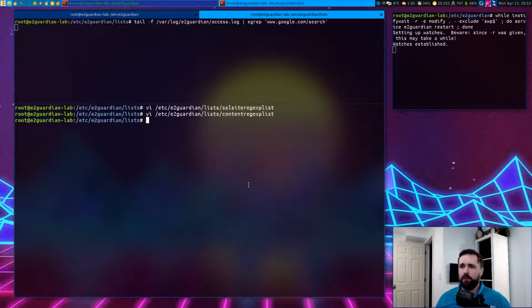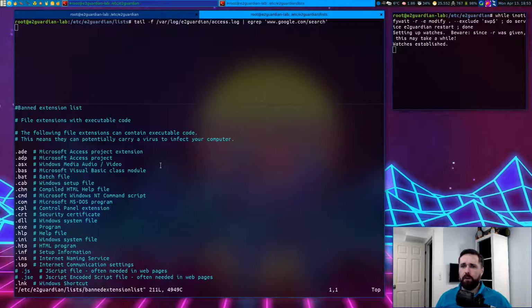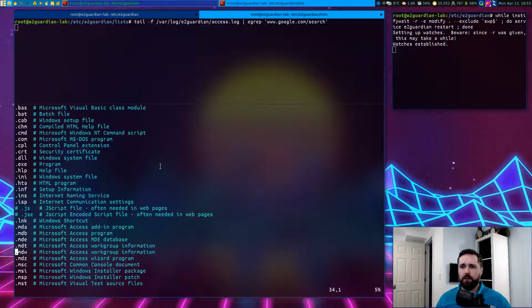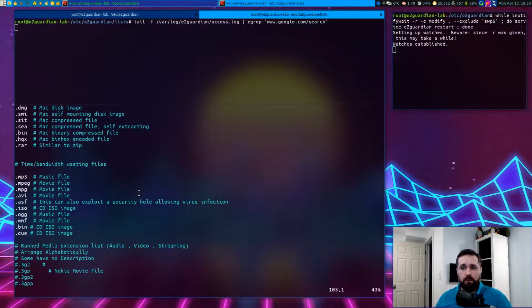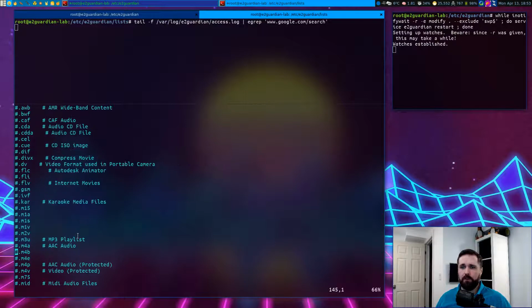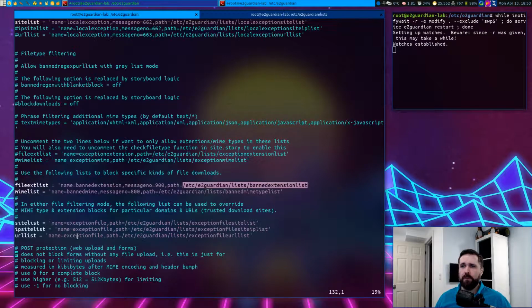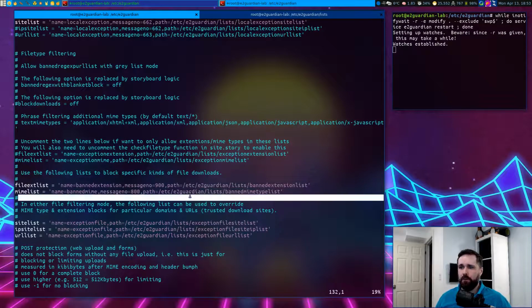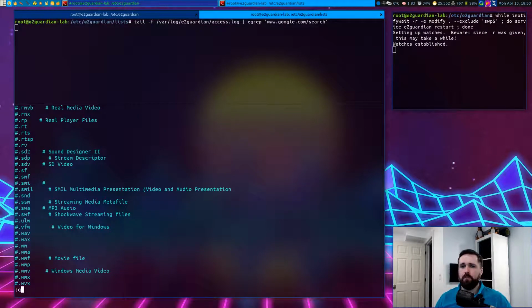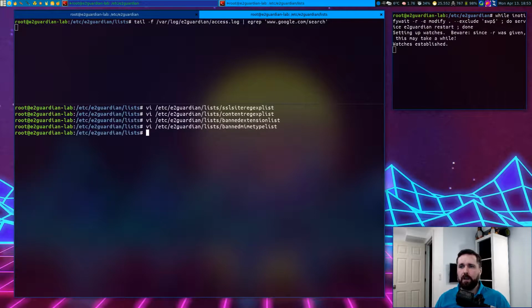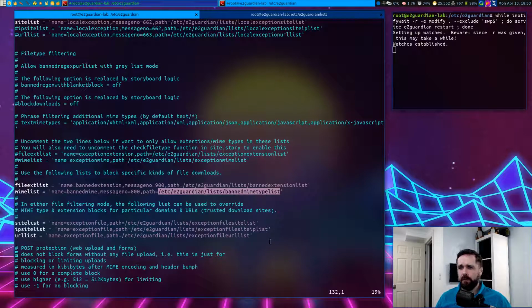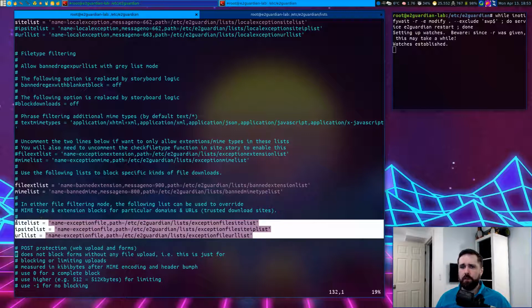By default, you will see there's a bunch of different extension types that are getting blocked. You may want to tune this to your needs, or maybe even turn it off entirely, depending on what you want to achieve with this project. There's also a MIME type block, where you can block certain MIME types from being accessed by users. And to go with both of these, there are exception lists.